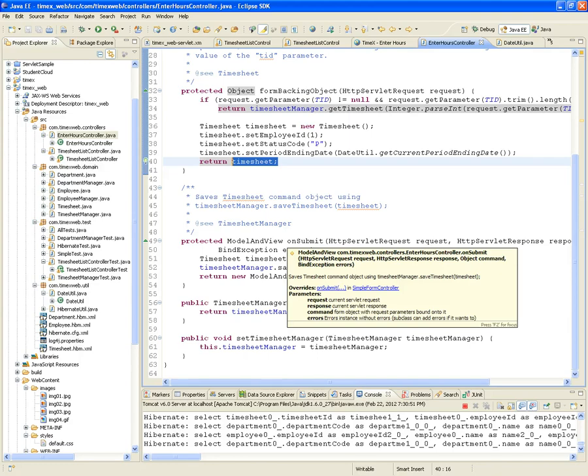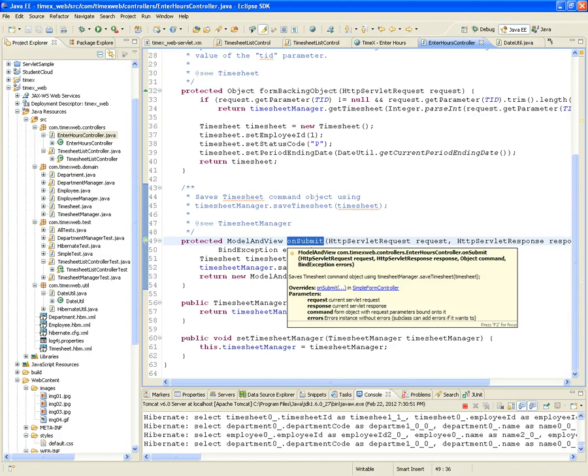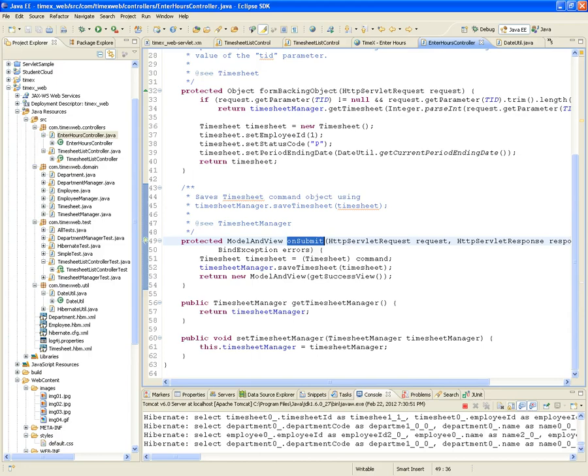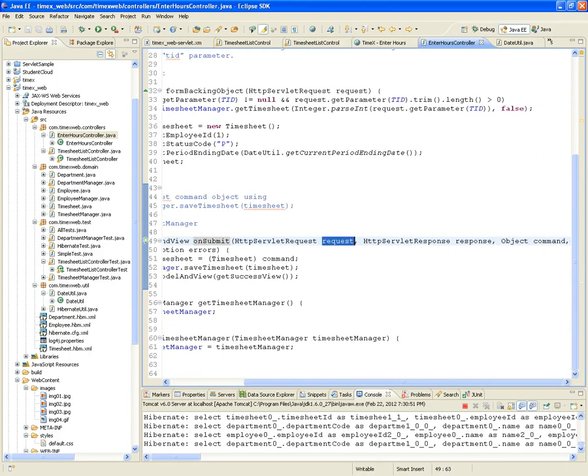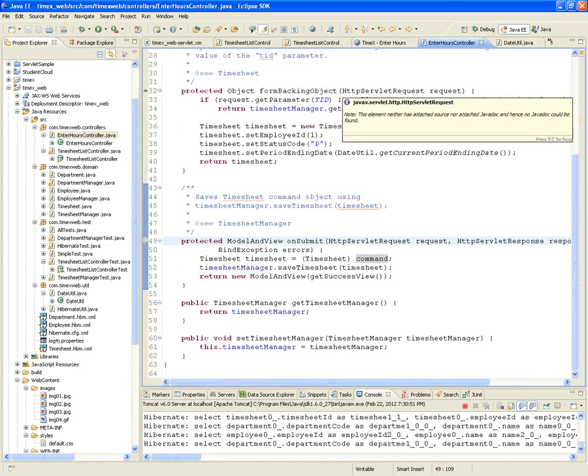Well, guess what? The enter hours controller is smart enough to know that the first time it's going to execute the form backing object, but when some data is posted, it's going to execute the onSubmit. The second time the enter hours controller is invoked, it's going to execute the onSubmit. And notice what the parameters are: the request, the response, and an object called command. What is that object? Well, that object is going to be the entire data that got posted, converted into an object automatically by Spring for you. Here it is. This is the object with all the data that got submitted from the form.